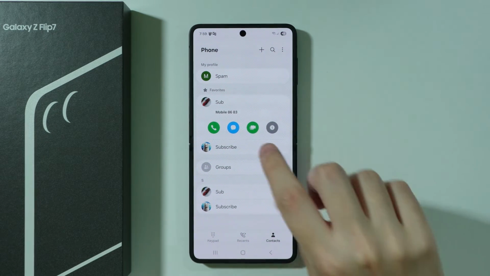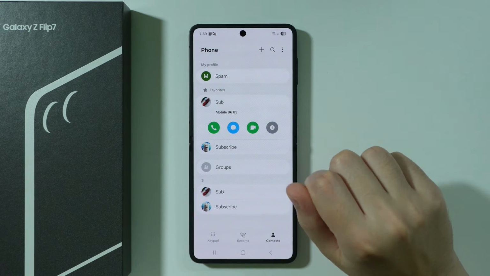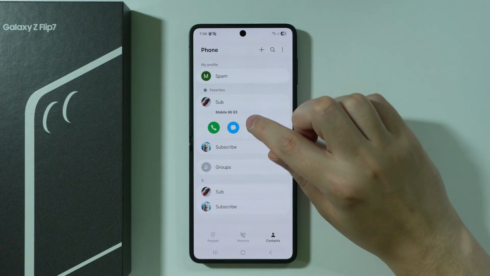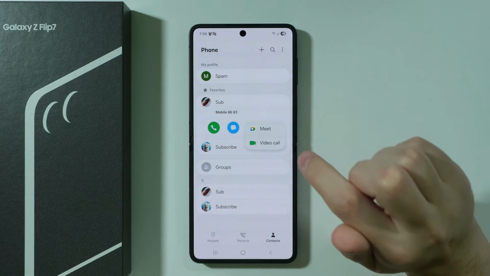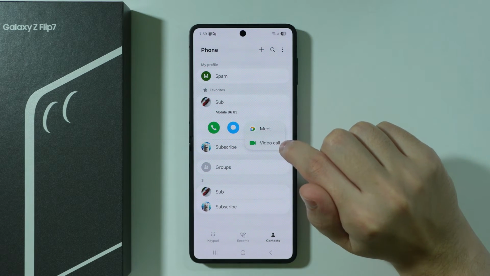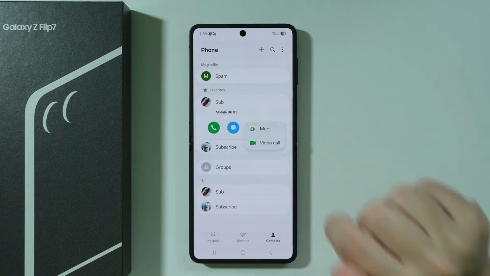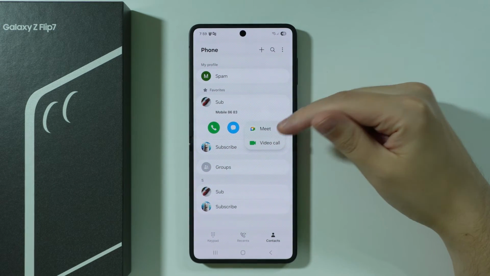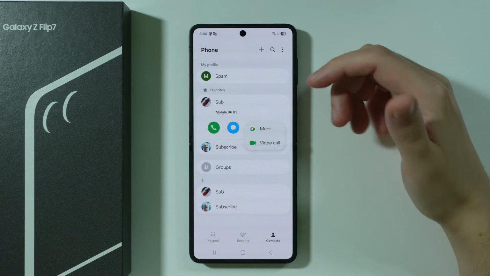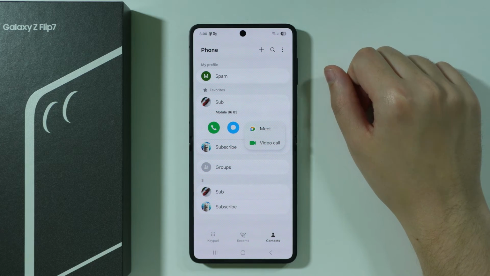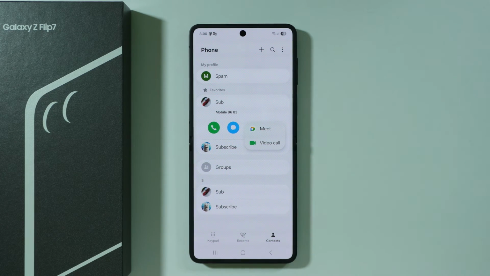And you will be able to find this green icon with the camera. This is how we can make a video call. You can simply tap on it, and you might have two options. You might see the video call option and Google Meet app. And you might also see more options depending on if you have more apps that are compatible with this feature.